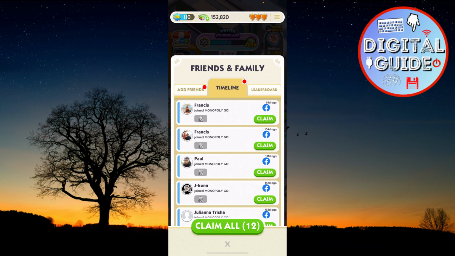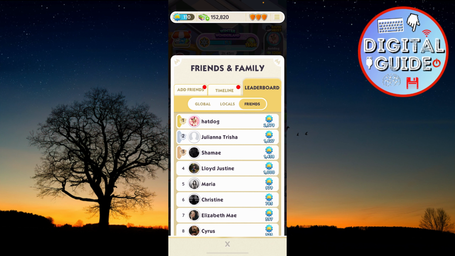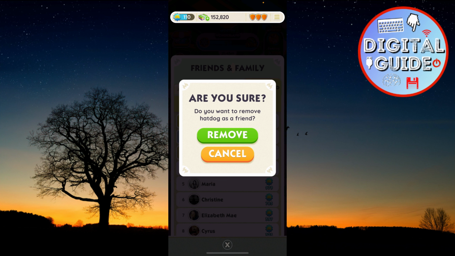You'll need to head onto leaderboard for that, and once you're on leaderboard, choose friends in there, and you'll need to click on the friend that you want to remove. So you'll just have to click on that and you'll see the remove icon. Click on remove and then you should be able to remove that friend from your account. And that's basically it for removing friends on Monopoly Go.